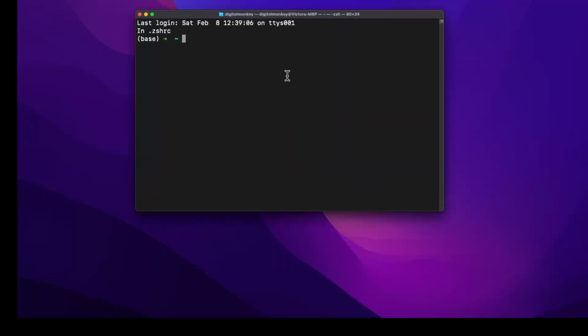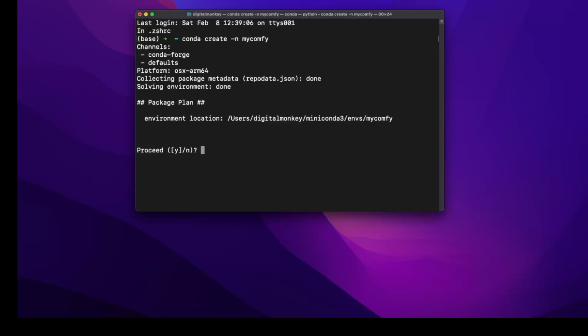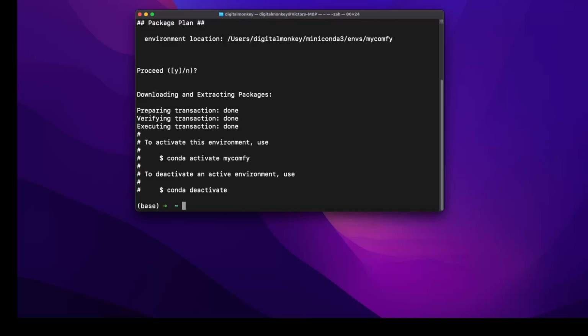Make the font bigger again. So I'm back in my home folder, and I'm going to now use the Conda command that I just installed to create an environment, which is like a self-contained environment. And I'm going to call it, for simplicity, My Comfy. Okay, so it's going ahead and installing the software for that. And proceed. Okay, it's created that.